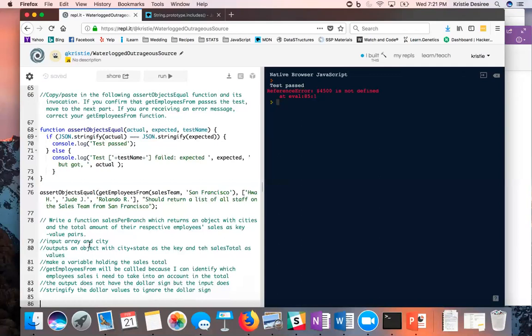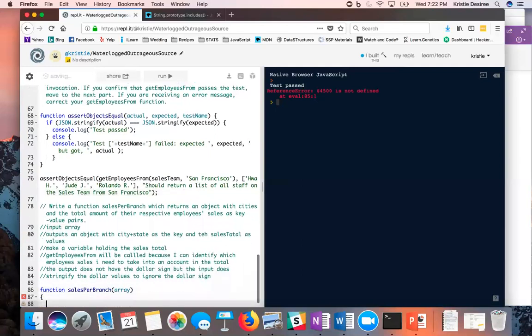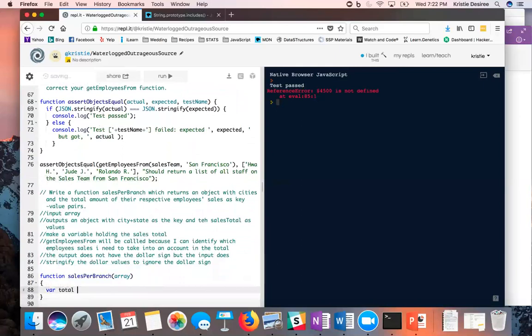Okay, upon looking at the object again, I don't need to put city as an input because we're printing it out for every city. So we're trying to find the total number of sales per each city. And there appear to be 5 cities. So, okay. Function sales per branch takes in an array. So more total sales per branch. So that's a 0 in the beginning.